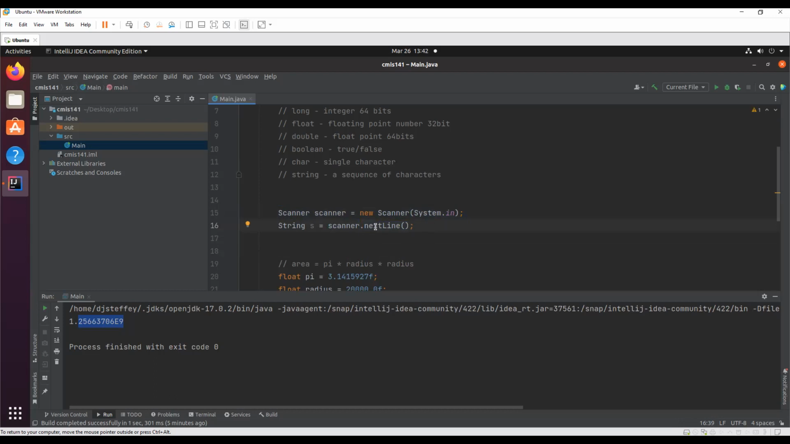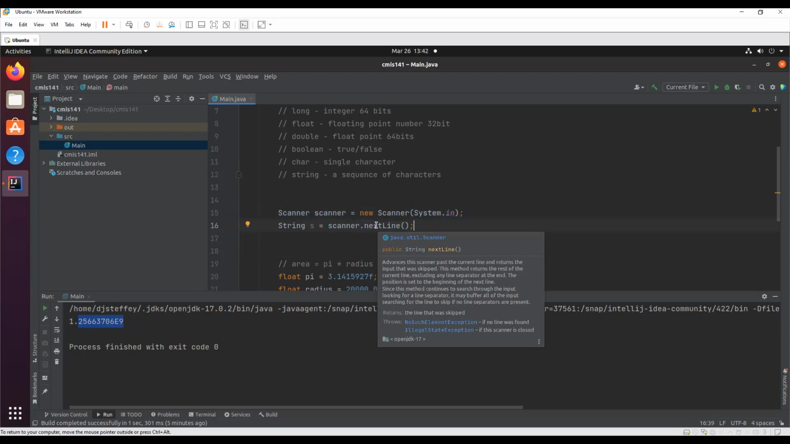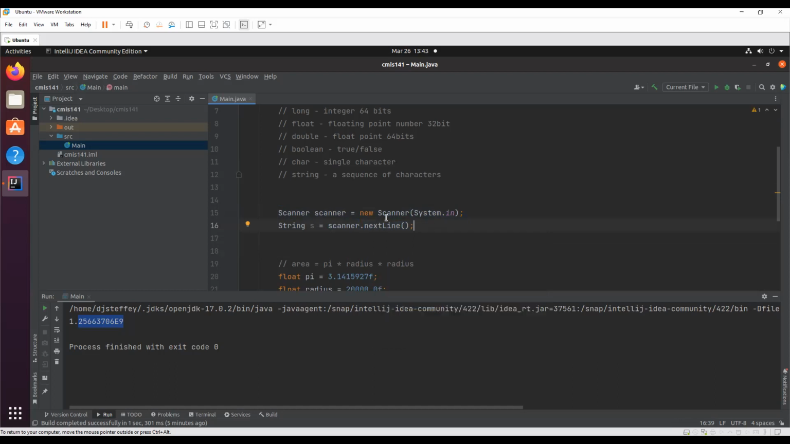If we hover over this, Eclipse should let you do this as well. When we hover over it, it'll actually tell us all kinds of things about this function we're using called nextLine. It tells us, advances the scanner past the current line and returns the input that was skipped. You can read all the information there. But what this essentially does is, whatever the next entire line that the user types in at the keyboard, we want you to give that to us.